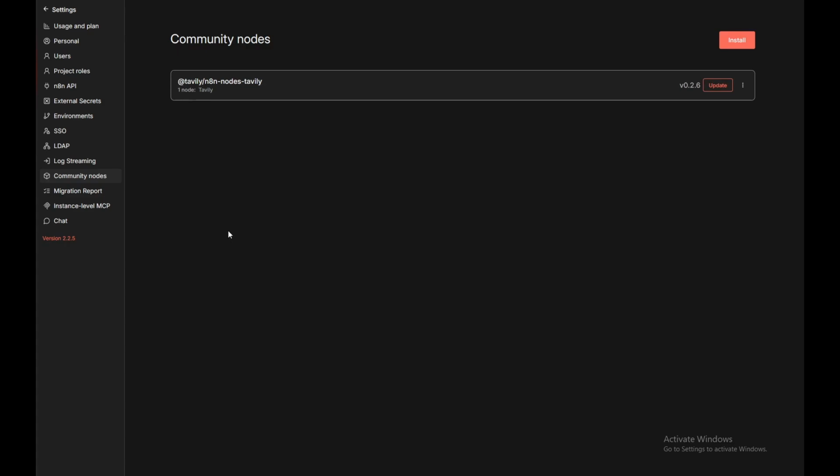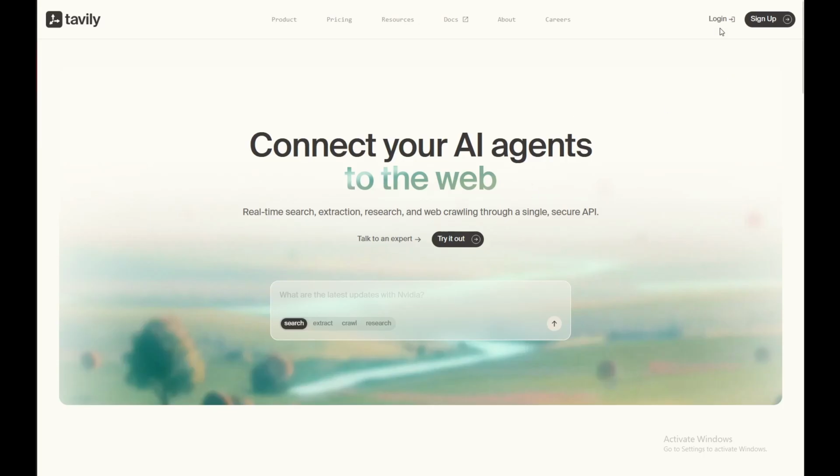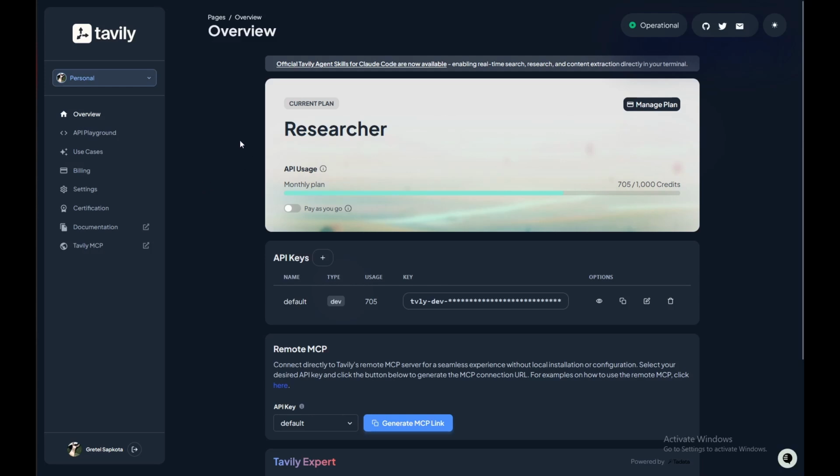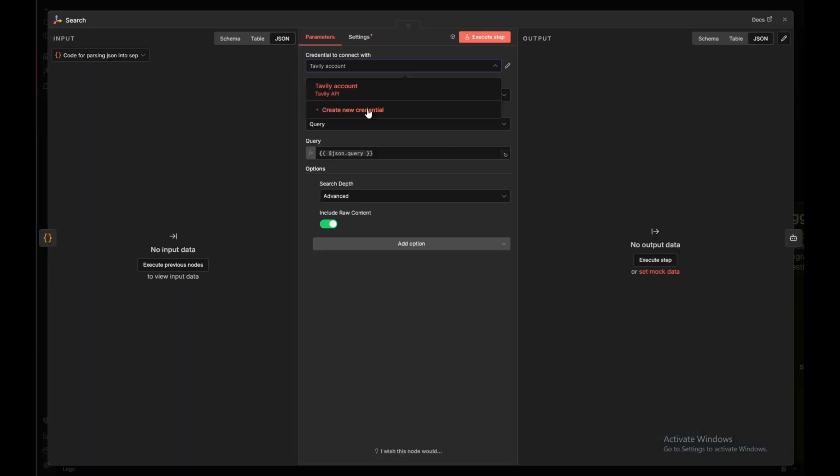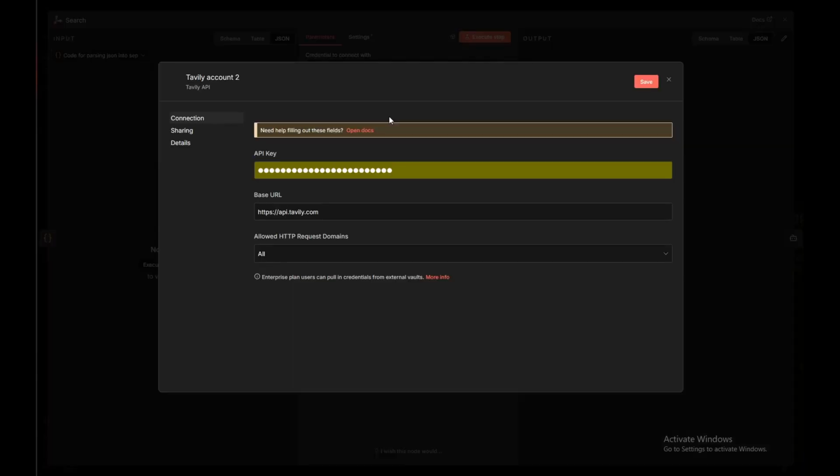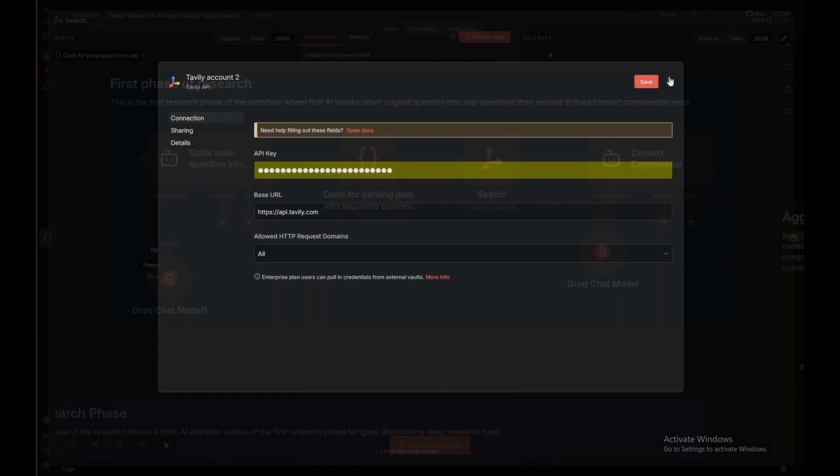And for its API, you go to their website and log in. After sign up, you will see a dashboard like this, and an API keys section like this. You just copy it here, and go to your n8n. Click on create new credential, and here you just add your API key and save. You will see a green credential successful message.